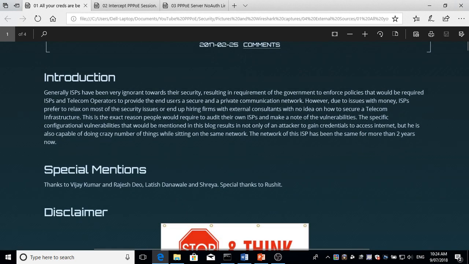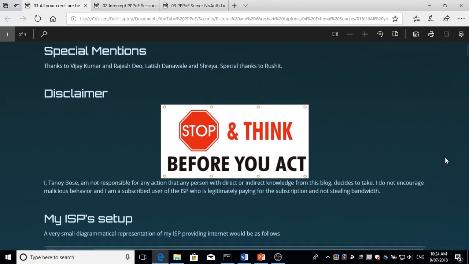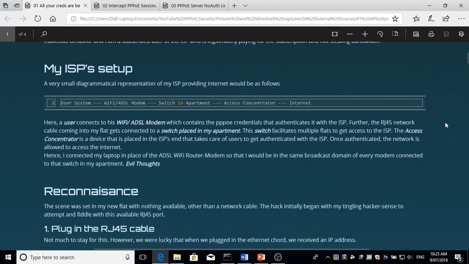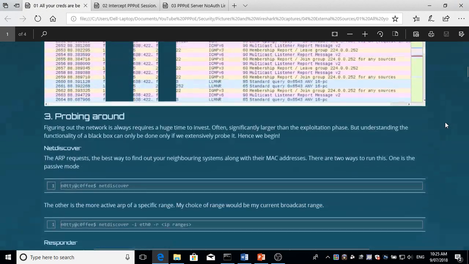Here's an introduction, but I won't go into this. You can read this in your own time or at your leisure. Basically, all this deals with... And by the way, I don't do this on the real internet. All of my testing has been on a closed line environment, so no internet. ISP setup, reconnaissance. So basically, build reconnaissance here.